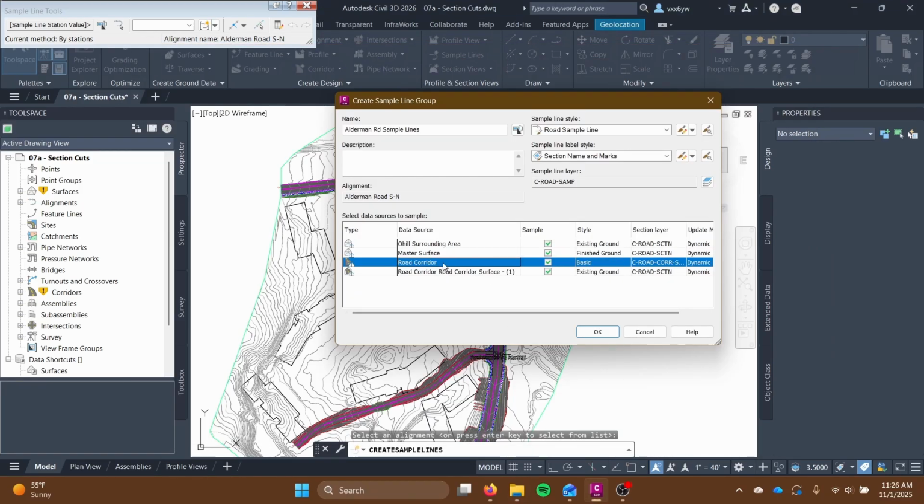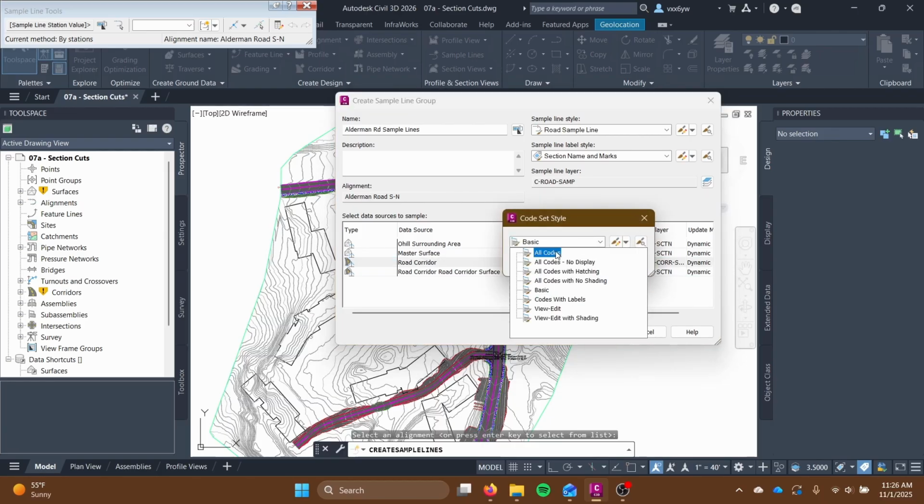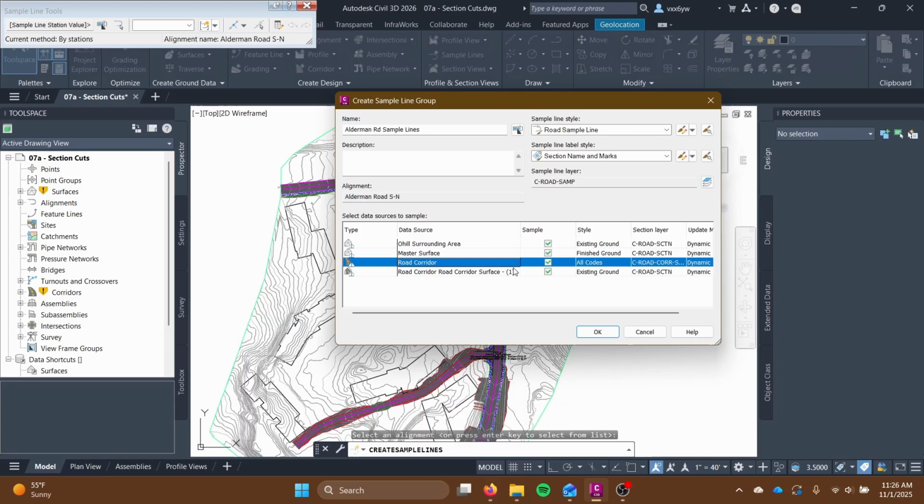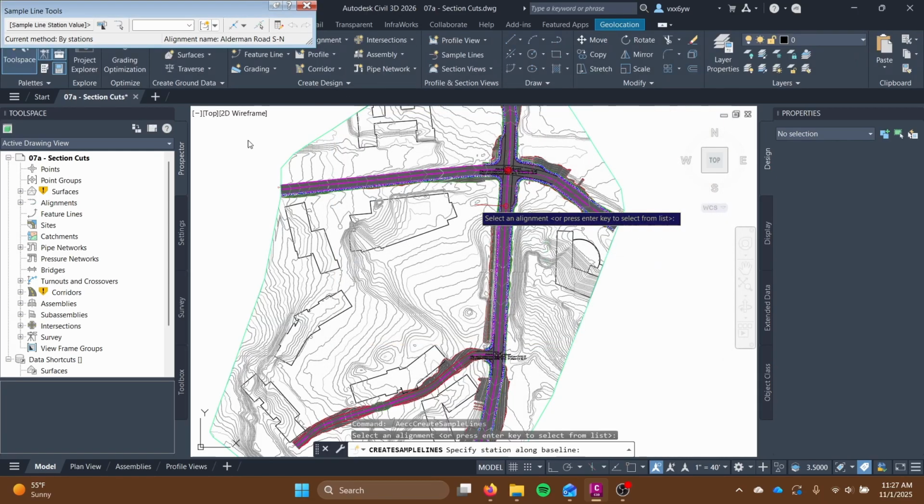And for our road corridor, we want the style to be all codes. The road corridor surface itself, remember that's the surface we pretty much made from the corridor. We don't need sample lines on that. The corridor and all of our finished grade surface here will pretty much take care of that. So uncheck sample lines from that. And now we can click OK.